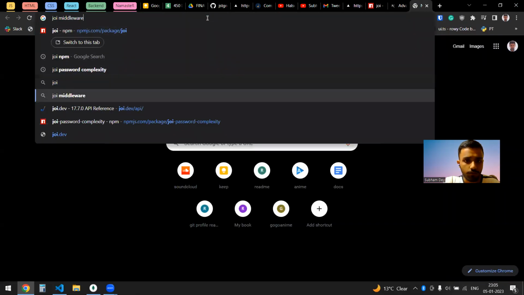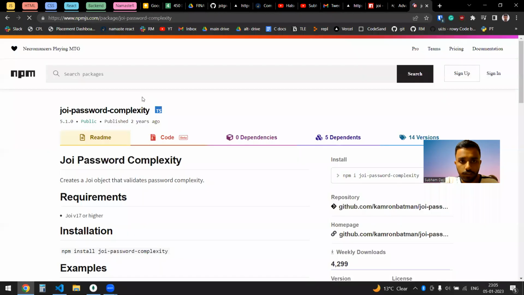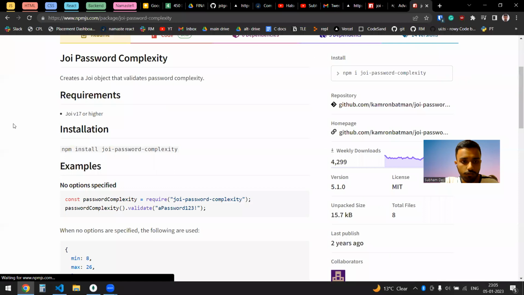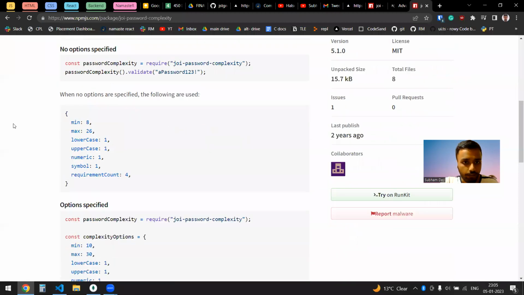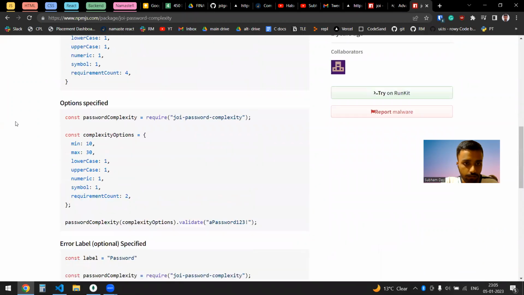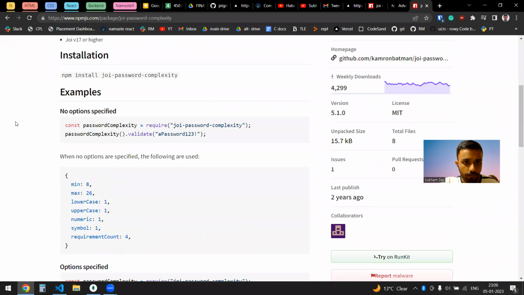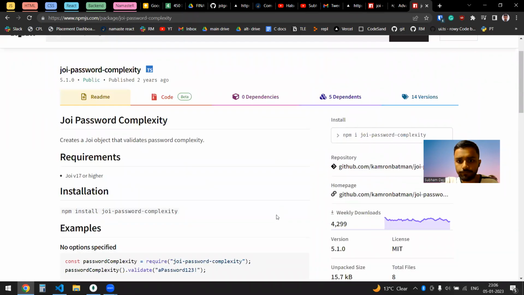Password complexity. You can use this for the schema validation, and it should be in the schema, right? It's a really good package. You can use it for the password complexity as well. So I think this was all about it. Thanks.